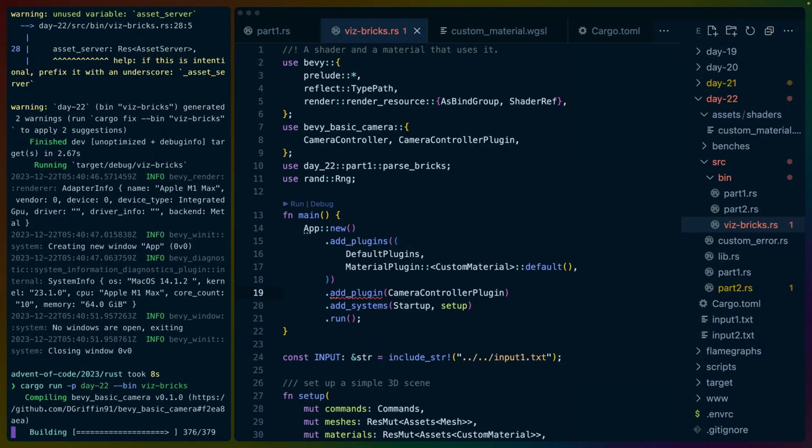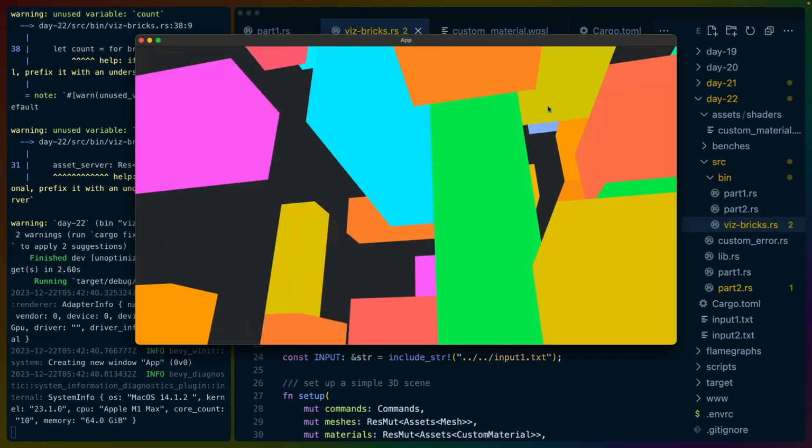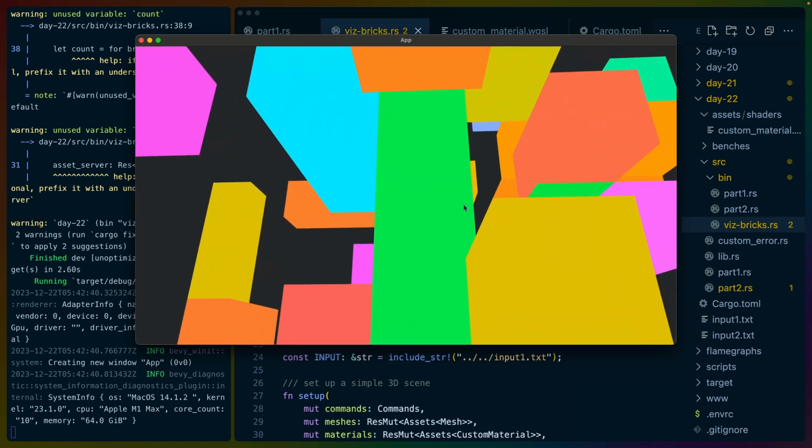Add plugins. Hopefully it's updated. Come on, be updated. All right, it is in fact updated. We do in fact get a ton of bricks.